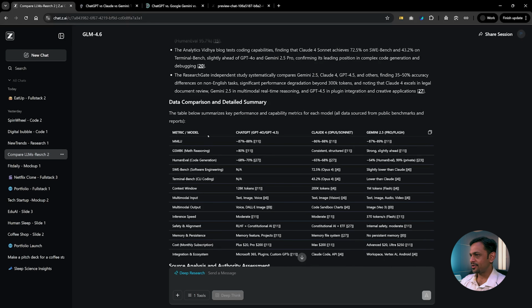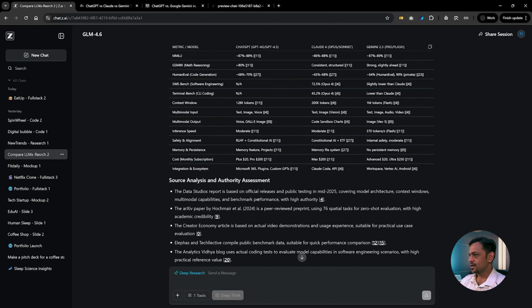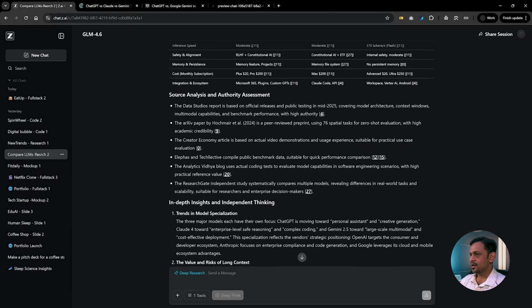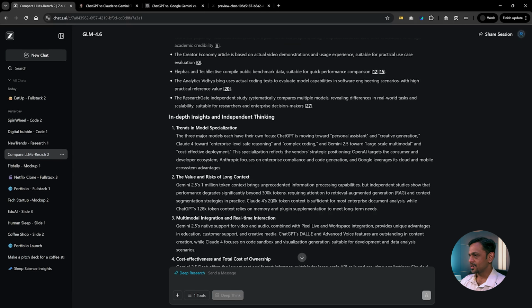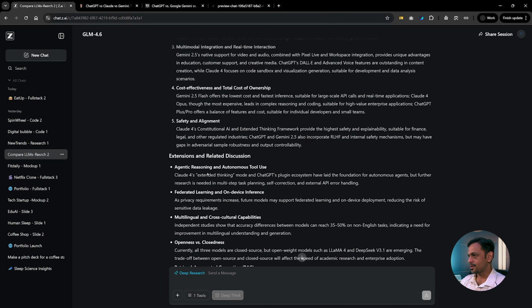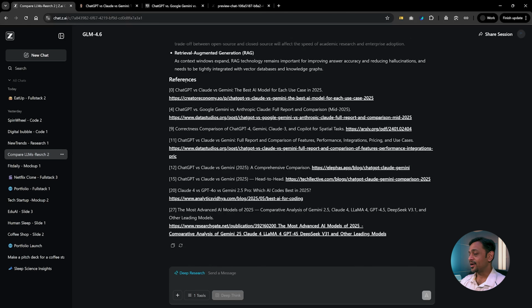You can see here the metrics modeled: ChatGPT, Claude, Gemini, and all the differences that we can see from each of these. Source analysis and authority assessment, that also it gives. And in-depth insights and independent thinking. Some more details, and it also gives us the references that we were talking about. Wow, with just one simple prompt.